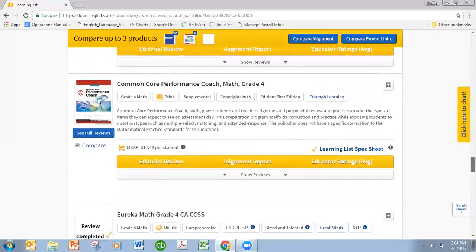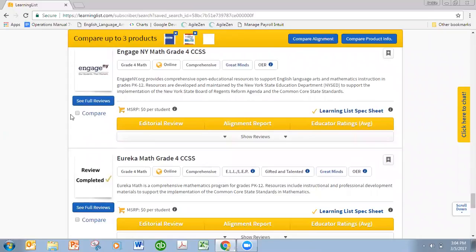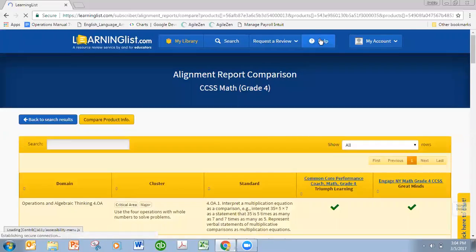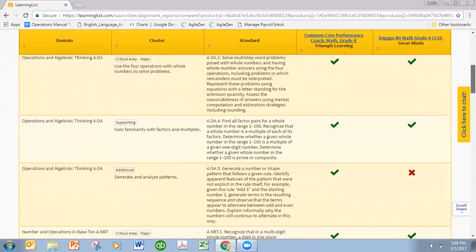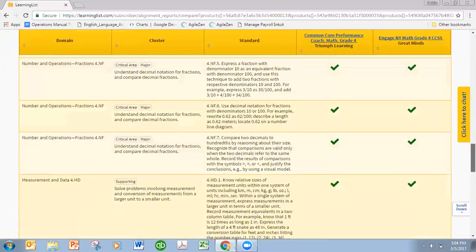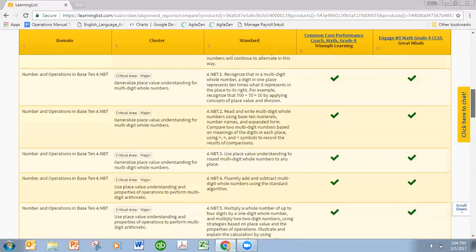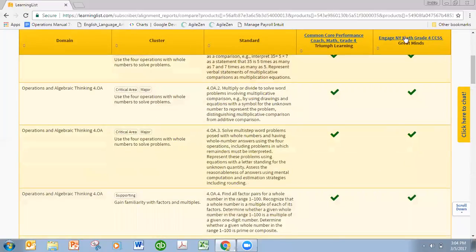So I'm just quickly selecting 3 materials for 4th grade math. I can compare their alignment, or I can compare product information. Comparing their alignment is a standard by standard comparison. Here, you see only one standard was not addressed in Engage New York.